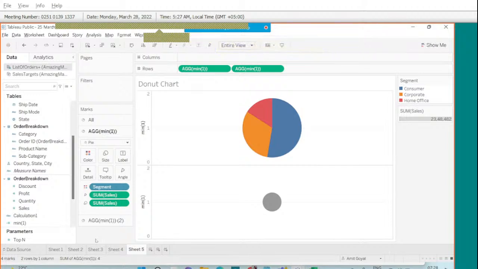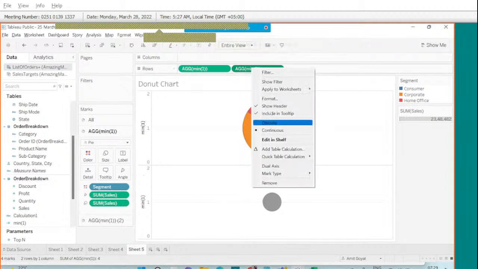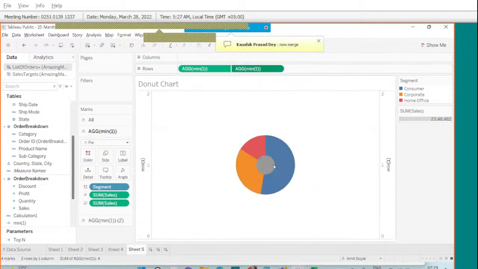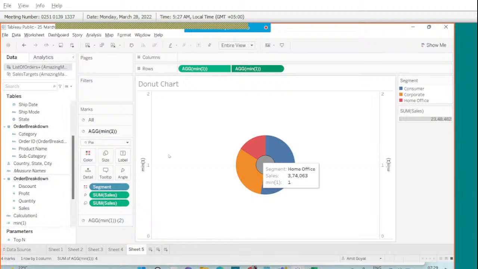So now can you tell me what will I do? 90% of the task is done. Right? Dual axis. You just make it dual axis, and the charts will overlap. Right click on this, dual axis, and there it goes. Correct?